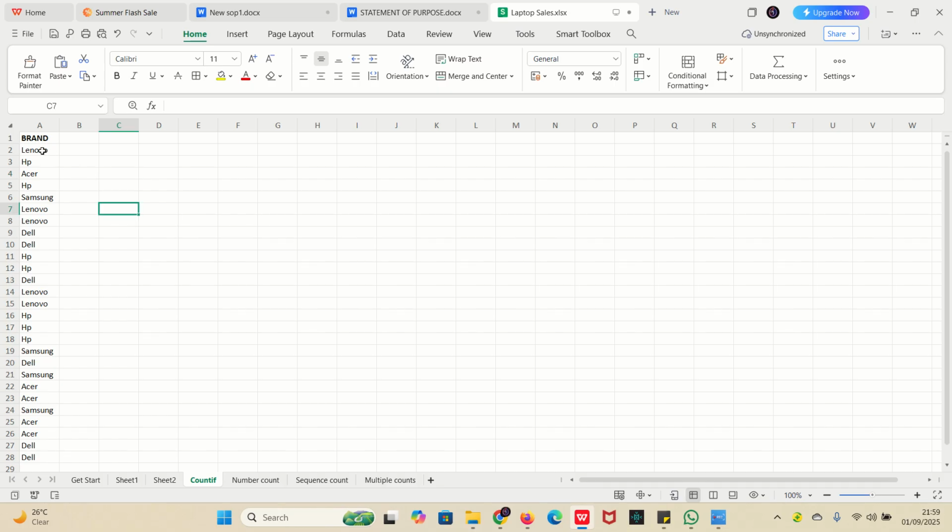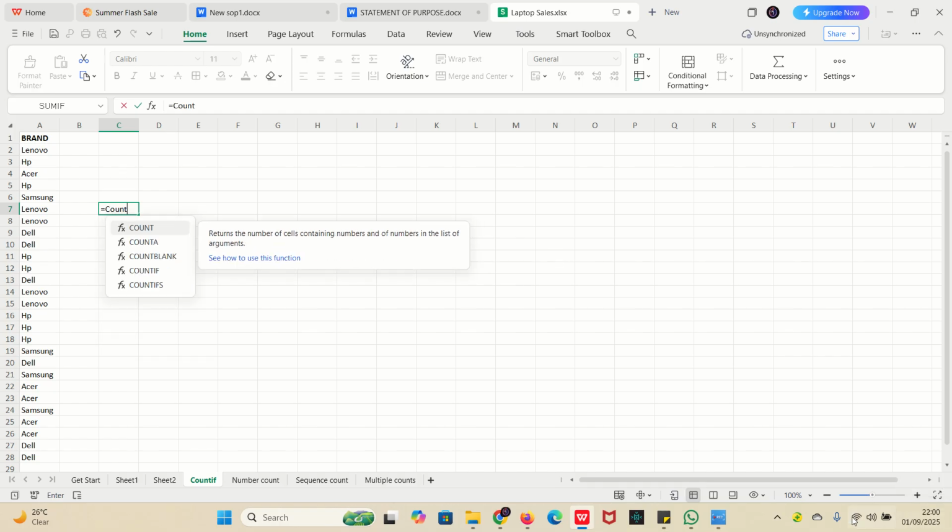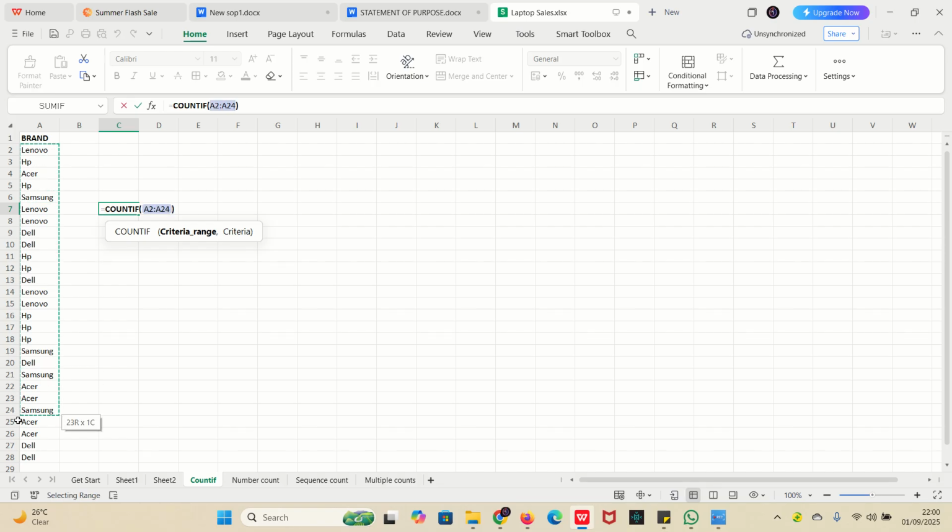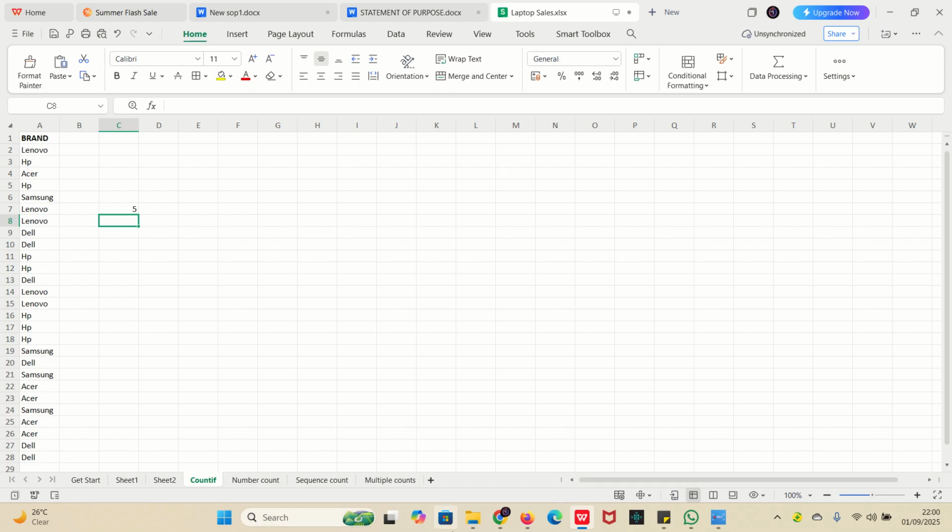Now, I want to count the number of Lenovo laptops we have in this particular column. These are the list of laptop names you're already familiar with. So I'm going to use the COUNTIF, the one without an S. I will highlight my whole column like this, separate with a comma, then click Lenovo, then press enter. So that means we have 5 Lenovo.